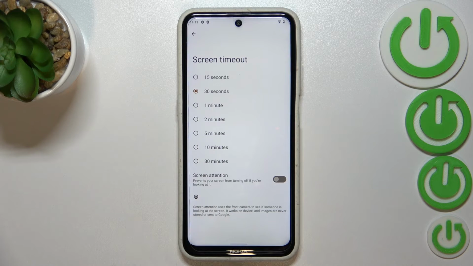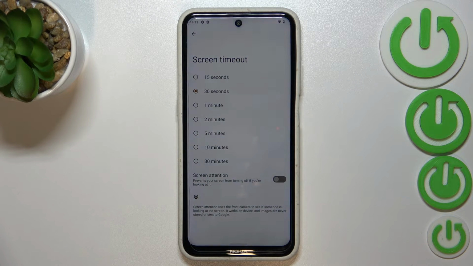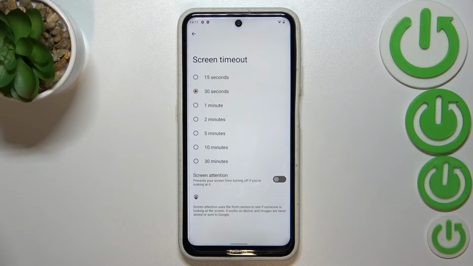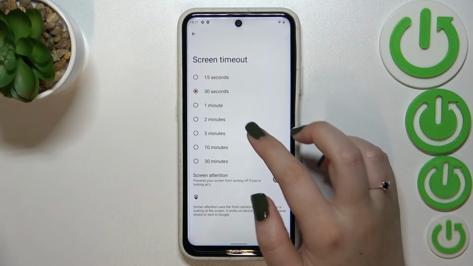Here we've got also the option screen attention, which prevents your screen from turning off if you're looking at it. So you can turn it on just by tapping on the switch, or you can turn it off also the same way. And if you'd like to change the screen timeout, just tap on the time you'd like to use.